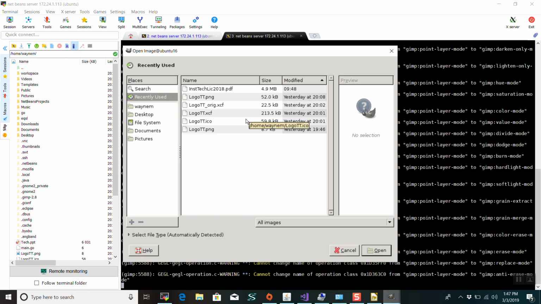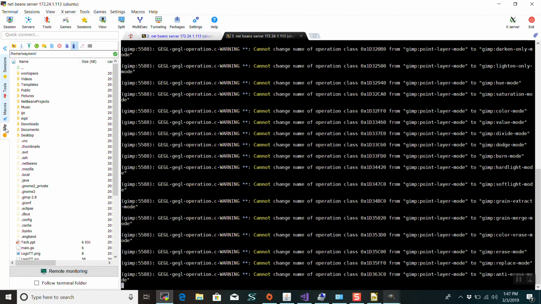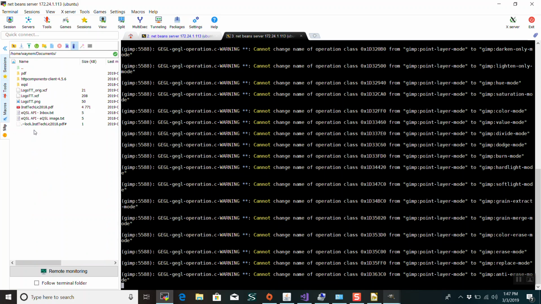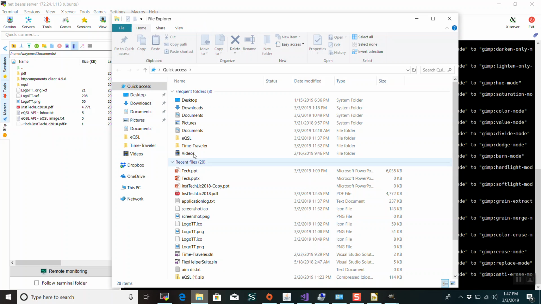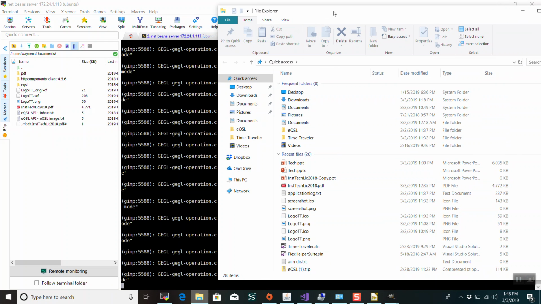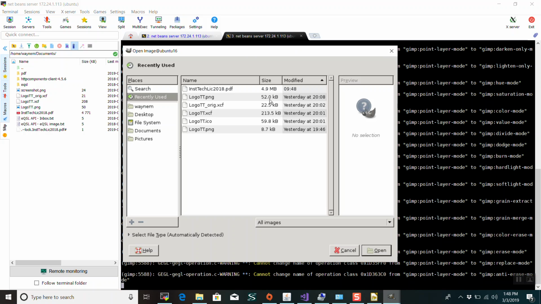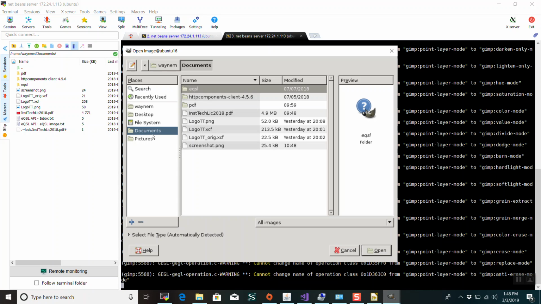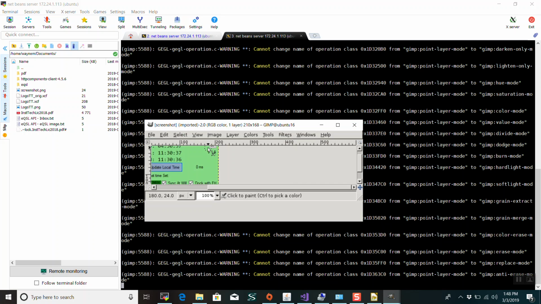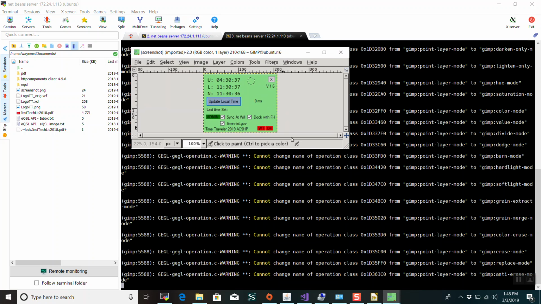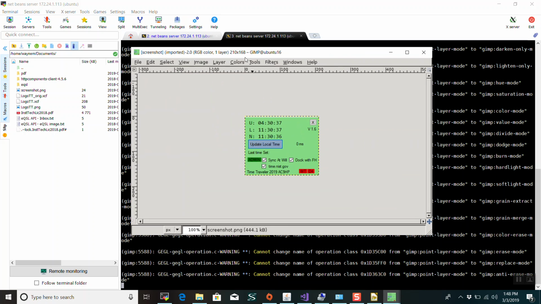But this MobaXterm also opens up a secure shell to the machine when you log in. So I can go to the Documents folder, and I can copy something over and work on that file. In this case, I can take this screenshot and copy it over to my Documents folder, and then I can modify that screenshot from the GIMP application. And then once I have it open, I can save it and manipulate it and make it better.